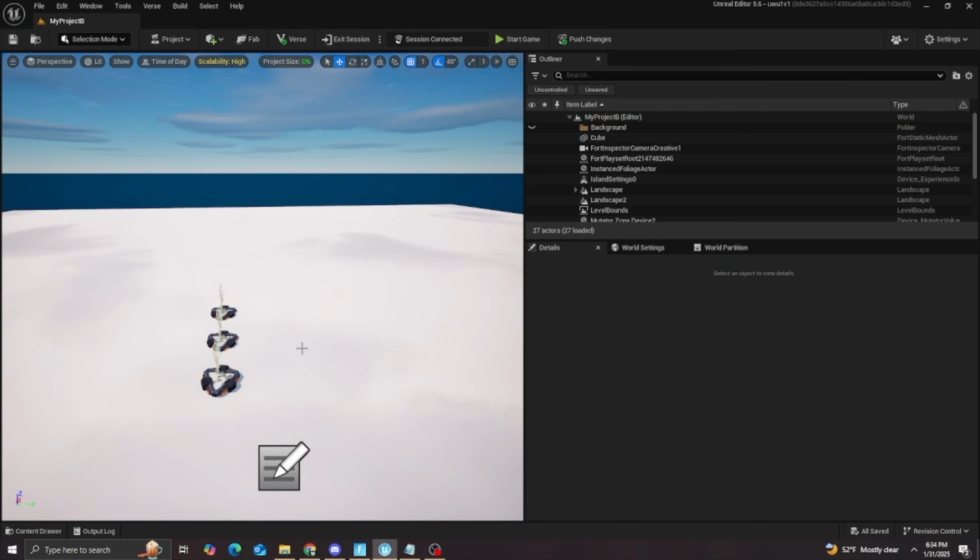Alright, so I'm gonna be showing you guys how I put the player's name and score on the HUD.